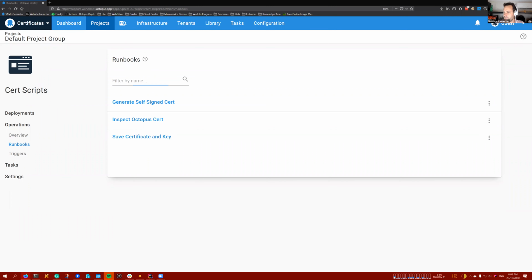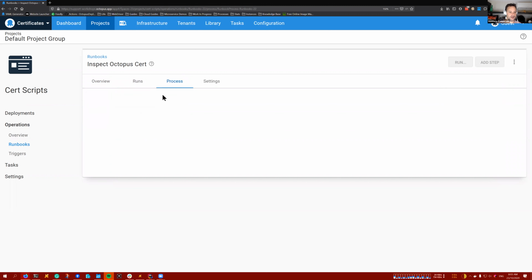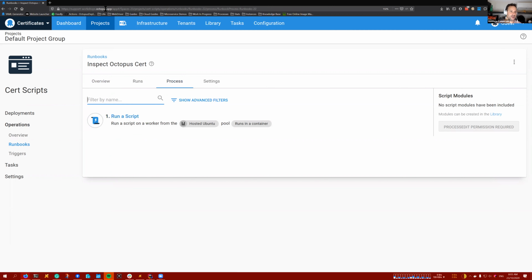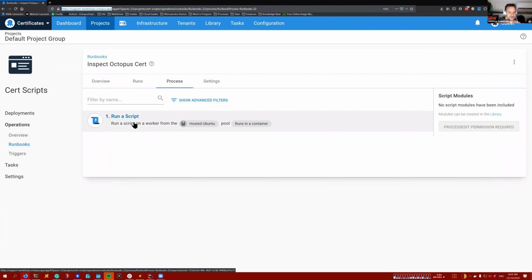So the first thing I want to do is just inspect a common certificate from a website. It's actually just the Octopus website here. I should point out that this support workshop hosted instance has a guest login. So if you want to go in and have a look at some of these scripts and the results later, just hit that URL there and log in as guest. You should be able to view the results of these.